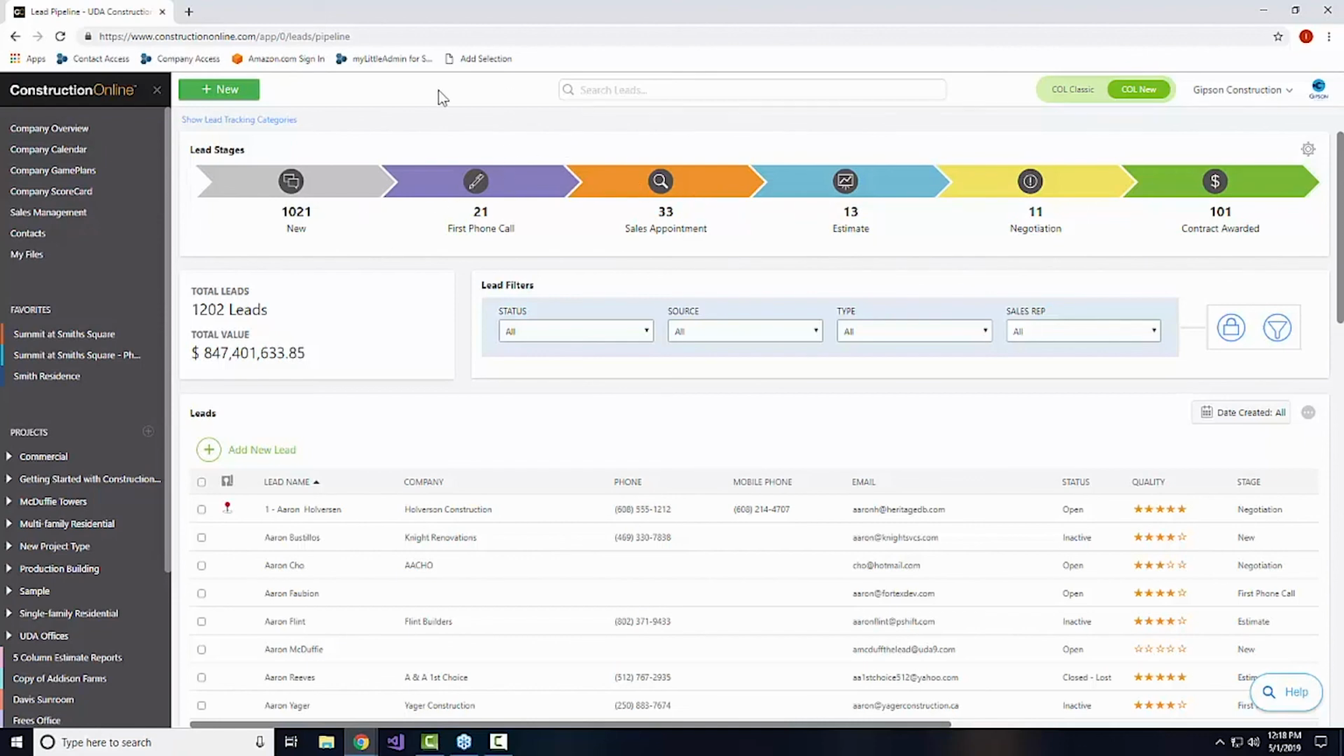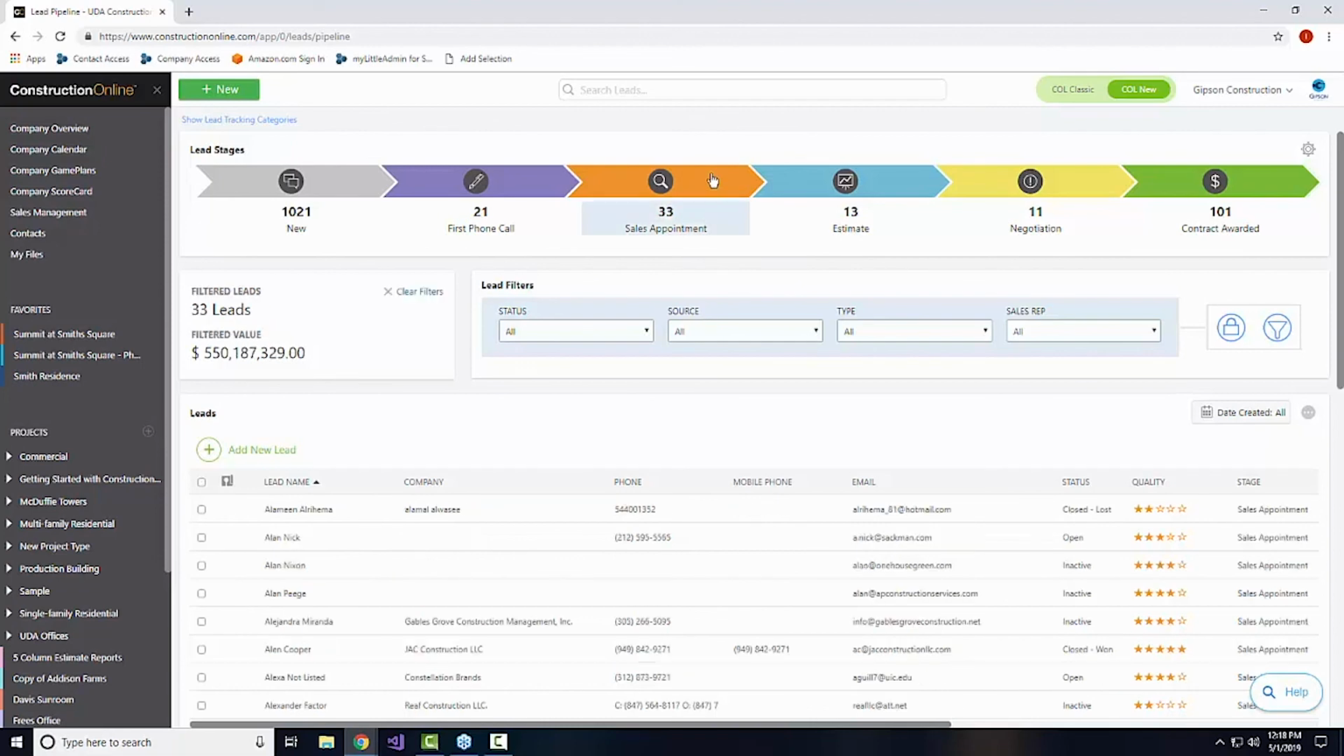Exactly. And of course, the lead stage is probably one of the most actionable things that you're tracking. That's what's driving your next step. That's why it's tied so closely to this pipeline. To activate it, you'll click here. To deactivate it, you'll click again. So that works like a toggle.